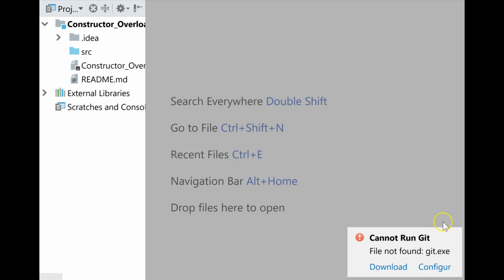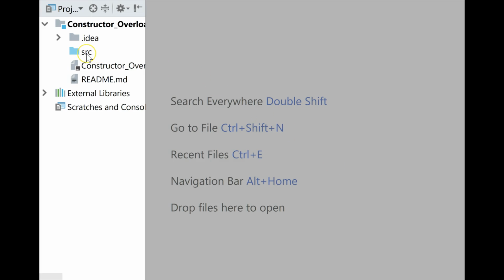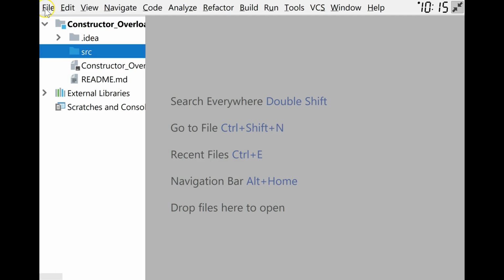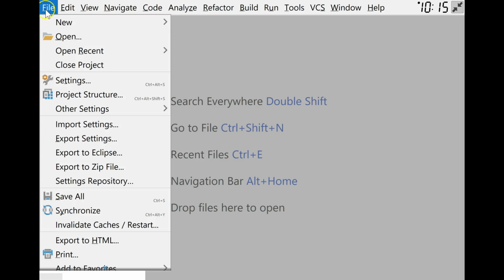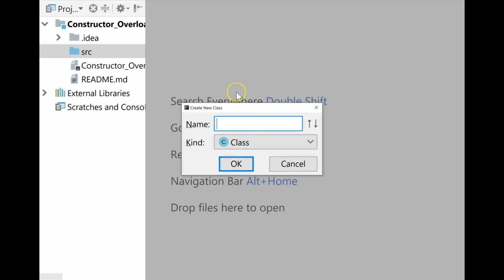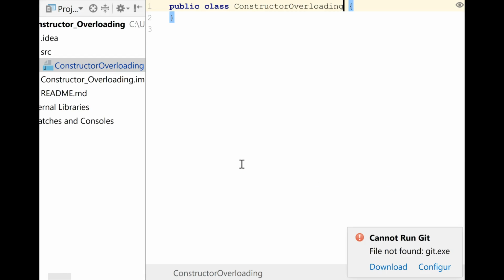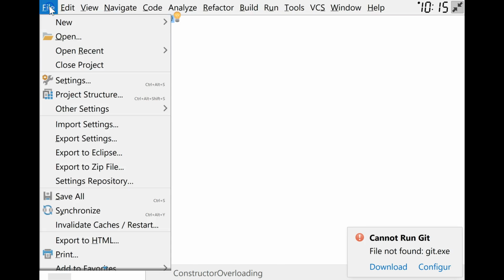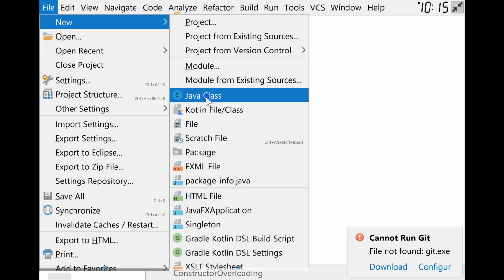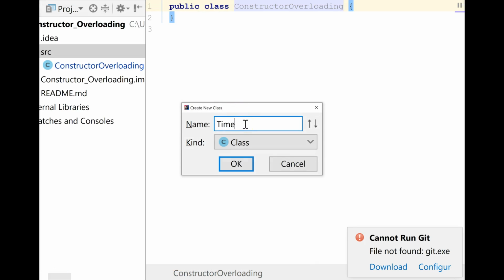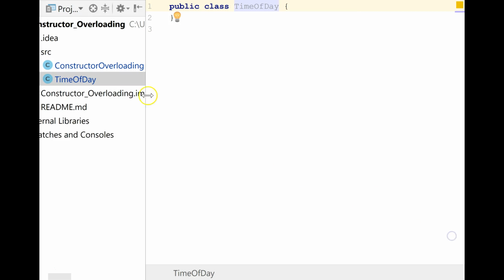In our project though, we could go back to IntelliJ and let's go ahead and select, and then we can go to File, New, or we can right click and create a class, and we're going to call this one Constructor Overloading. Click OK. Alright, so now I have a class. In there, I want to actually have two classes. The other one is going to be called TimeOfDay. And let's go ahead and click OK. Alright, so now I have two classes.